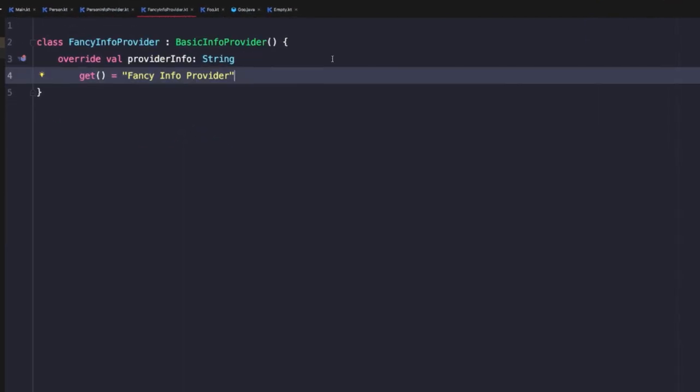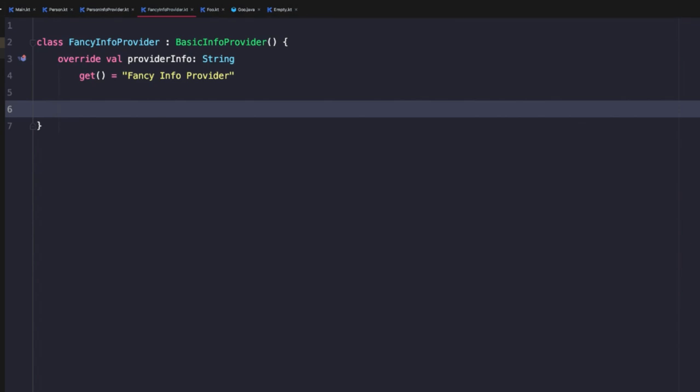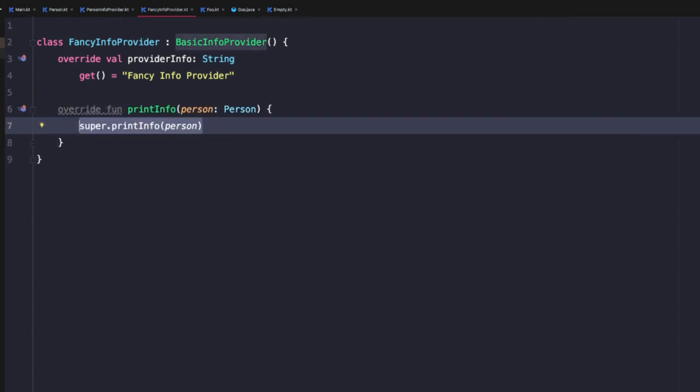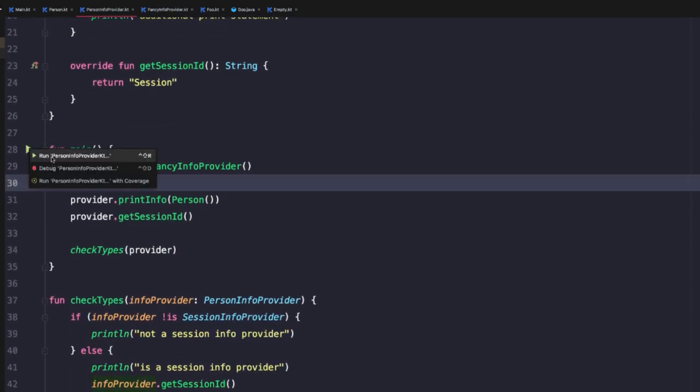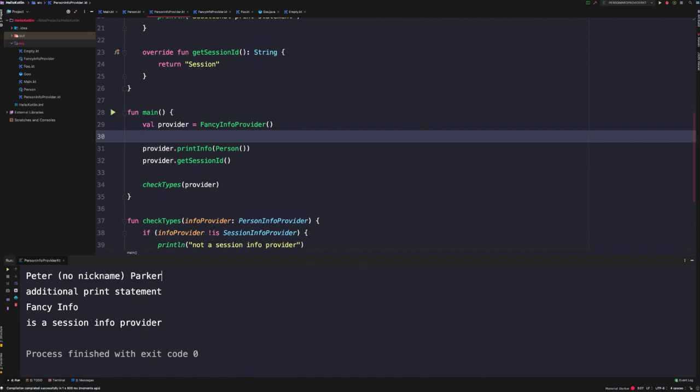Now let's try overriding the print info implementation in our fancy info provider class. If I start typing print info, once again, we'll see the IDE suggesting the method that can be overridden. I'll hit enter. And again, by default, this will call through to the super implementation of print info within basic info provider. And so I could then add another line here that says something like fancy info. If I come back and run my main function, we'll now see the base implementation, the basic info provider implementation, and now this extra line added by our implementation of fancy info provider.